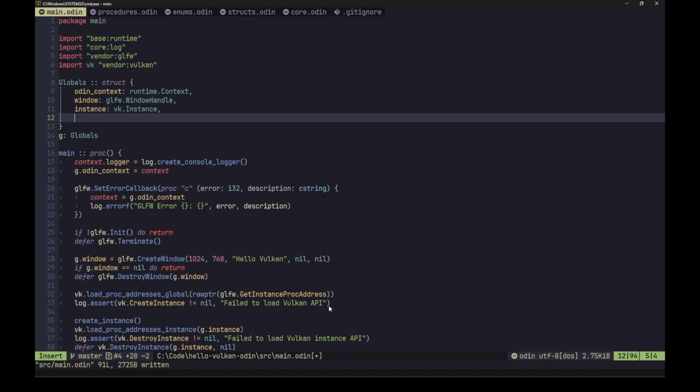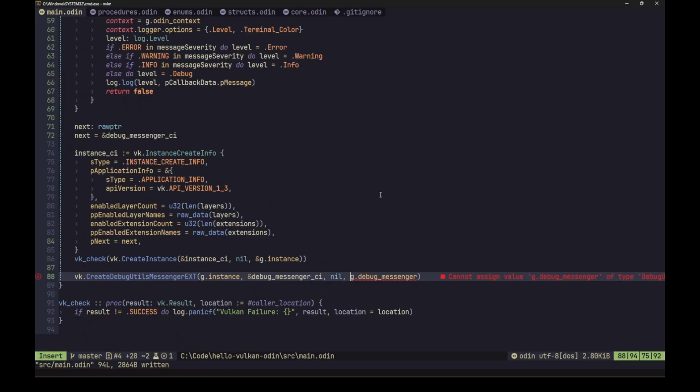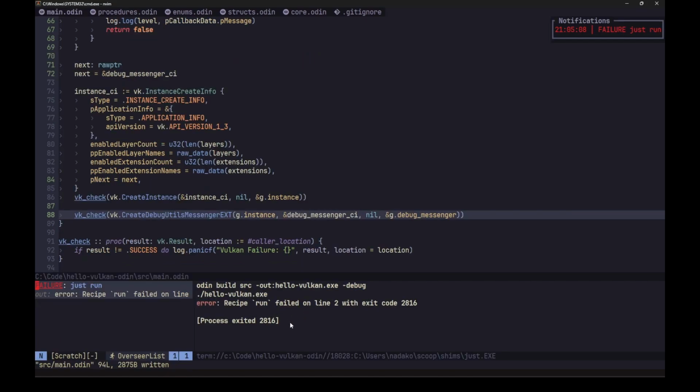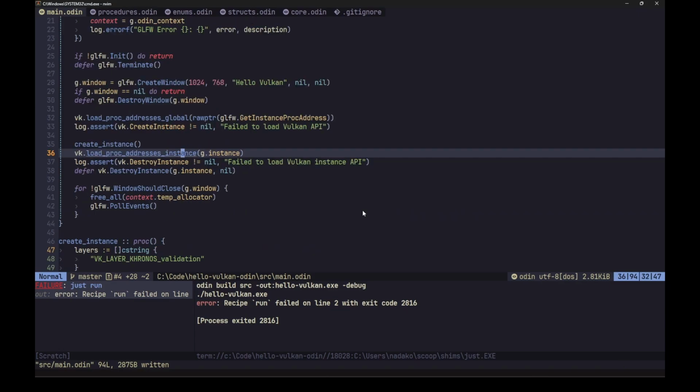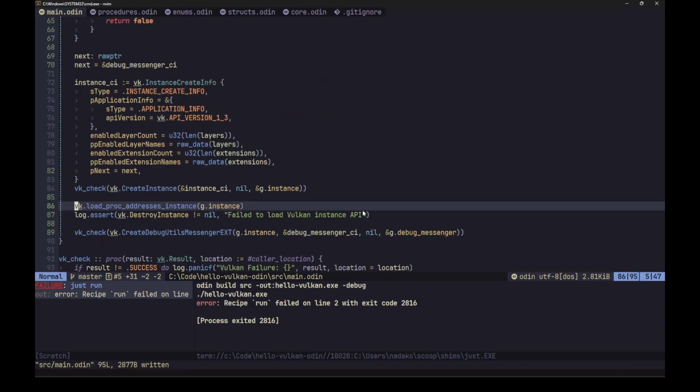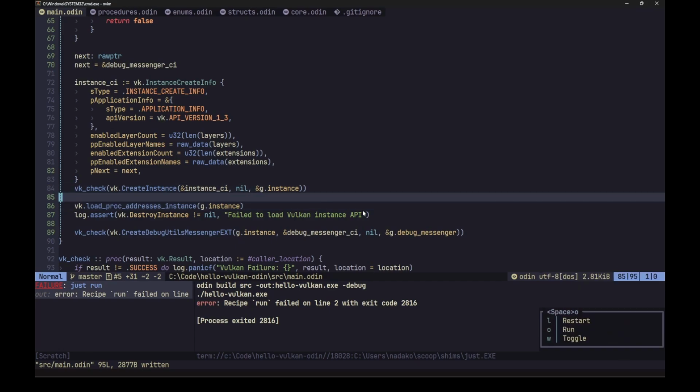So let's add it to the global structure, vk debug utils messenger EXT, fix the argument here, that has to be a pointer of course, and we want to wrap the function in vk check, as we normally do with most of the Vulkan procedures. Now, if we try to run this, this will actually fail, because this create debug utils messenger procedure is actually not initialized. And this is because this procedure is only initialized with this load proc addresses instance call. So let's maybe move that to create instance. Just right here, after create instance.